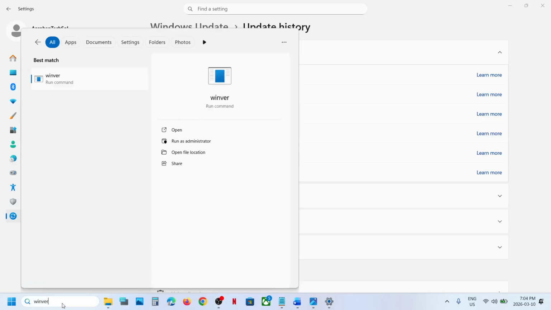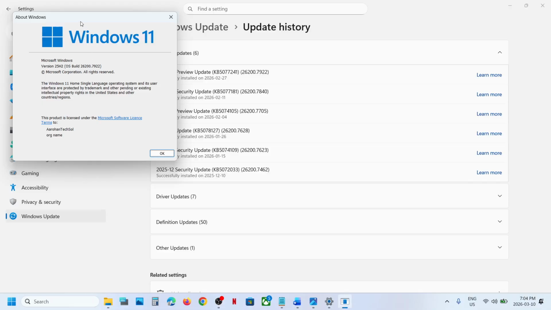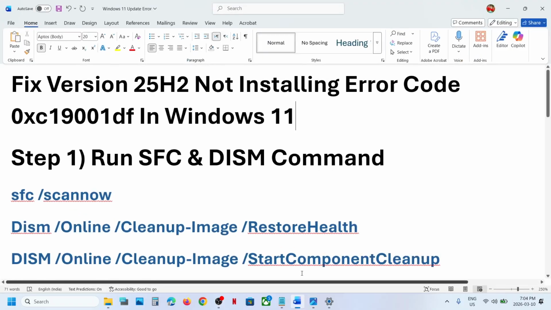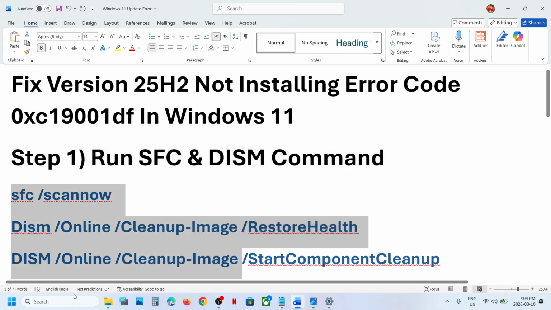Today in this video I'm going to show you how to fix when you're unable to update your Windows 11 to version 25H2 because of this error code that is 0xc19001df. Now the first step is to run these commands. These commands are provided in the video description.